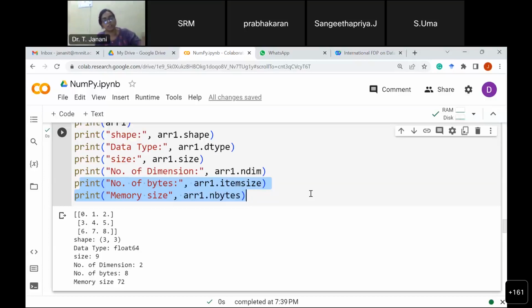So it's a very simple array. You can easily calculate by looking at the array itself. If you take any higher application, you can use these two to find out the memory capability, that is how much memory space is required. So you can use nbytes. The array.nbytes gives the memory size. Here the memory size is 72 because each item requires 8 bytes. That's why the memory size is 72.